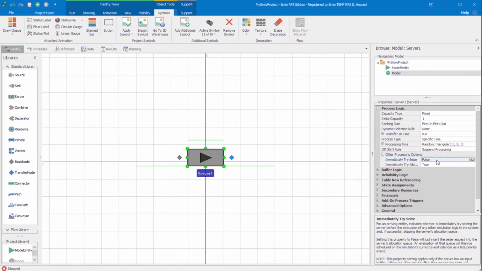The default of Immediately Try Allocate when released for the primary resource is set to true, so that by default, the process logic will allow a new entity waiting for the server, or other object type, to immediately seize it when the server has been released by the previous entity, so as to potentially be first inserted into allocation queues for secondary resources before any secondary resource allocation attempts occur.